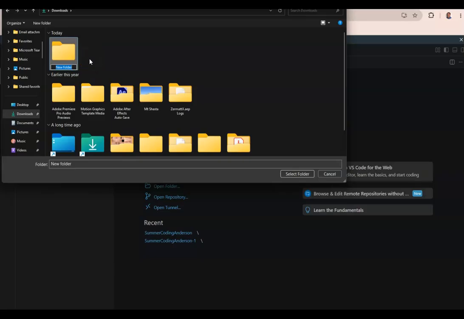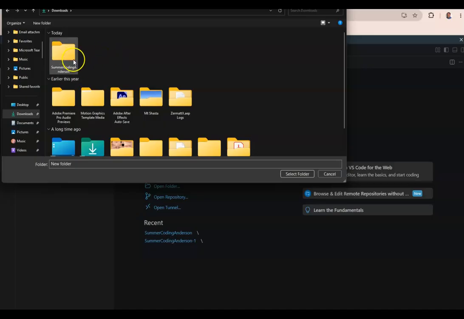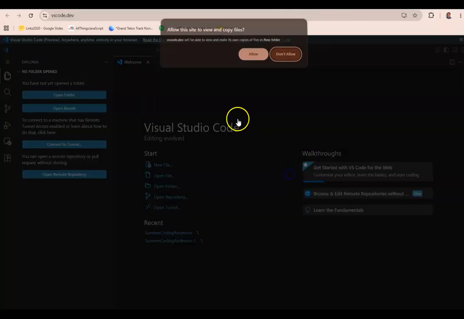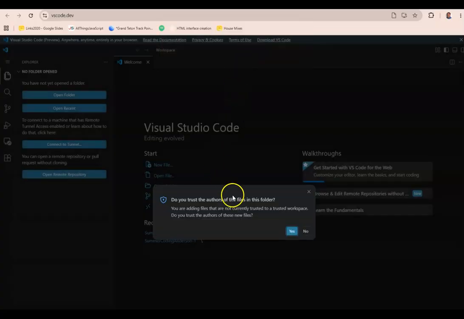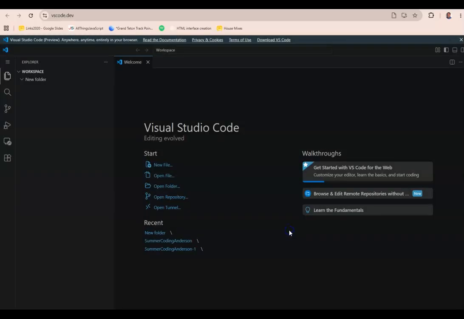And here I want to name my folder, and I'm going to say Summer Coding, it's all one word, and then Anderson, my last name, Summer Coding Anderson. And then I'll just click off, and there we go. I've got my new folder, and here I want to click Select. So I'm going to click Select, and it's going to ask me if I'm going to allow VS Code to look at the folder, and the answer, of course, is yes. So I'm going to click Allow, and then it's going to ask me if I trust whoever made this software, the VS Code software, which is Microsoft. So, of course, I'm going to click Yes, and with that, I'm all ready to go.